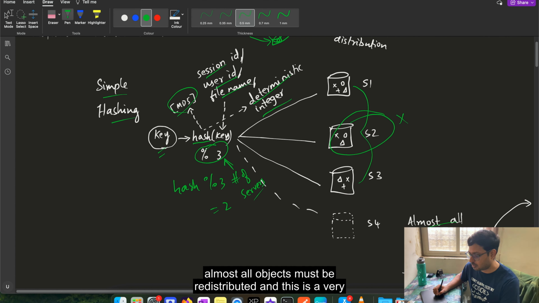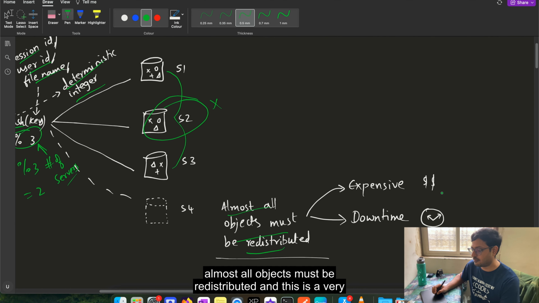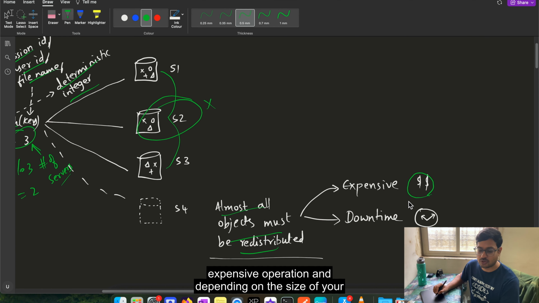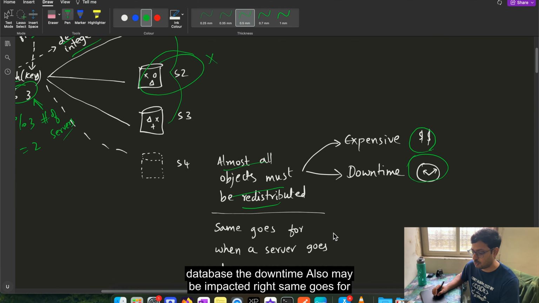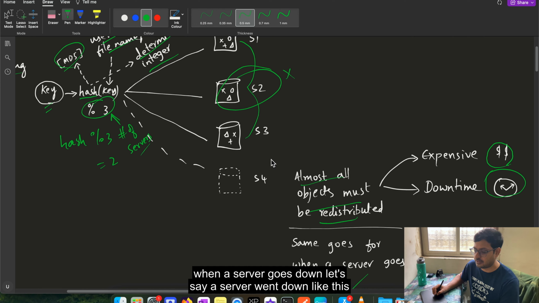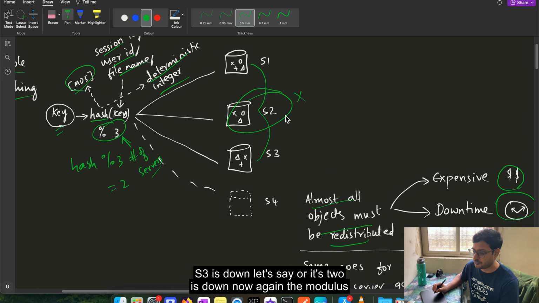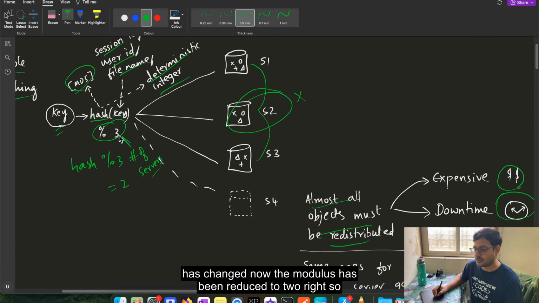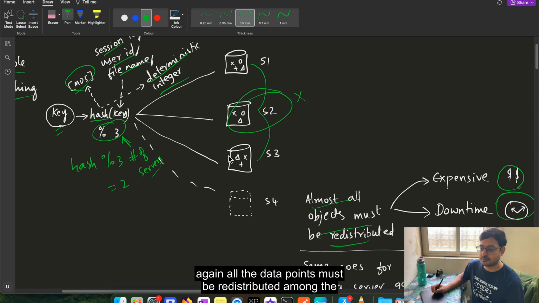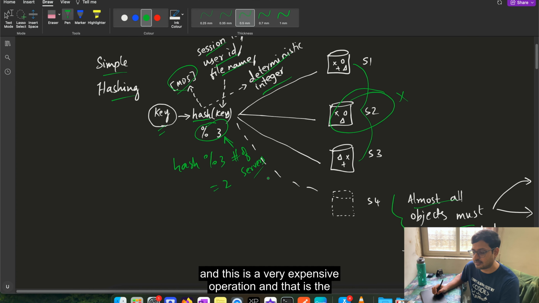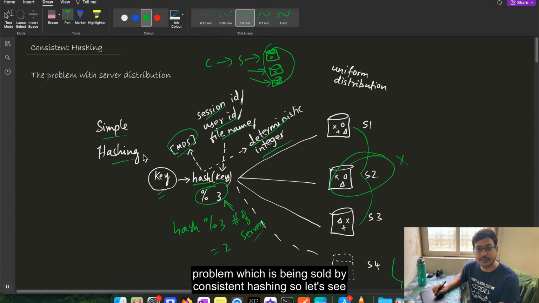Almost all objects must be redistributed, and this is a very expensive operation, and depending on the size of your database, the downtime may also be impacted. The same goes for when a server goes down. Let's say S3 or S2 is down. Now again the modulus has changed, reduced to 2. Again all the data points must be redistributed among the remaining 2 servers so that our database is back to a consistent state. Again, almost all objects must be redistributed, which is a very expensive operation, and that is the problem solved by consistent hashing.